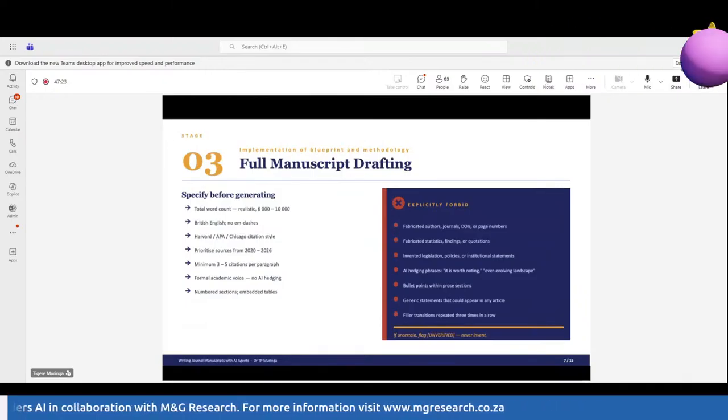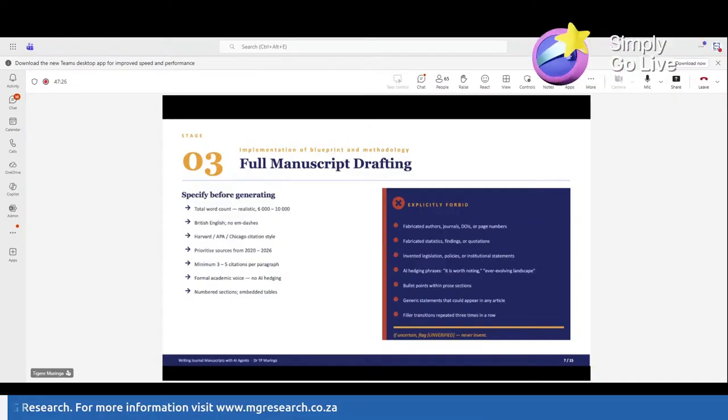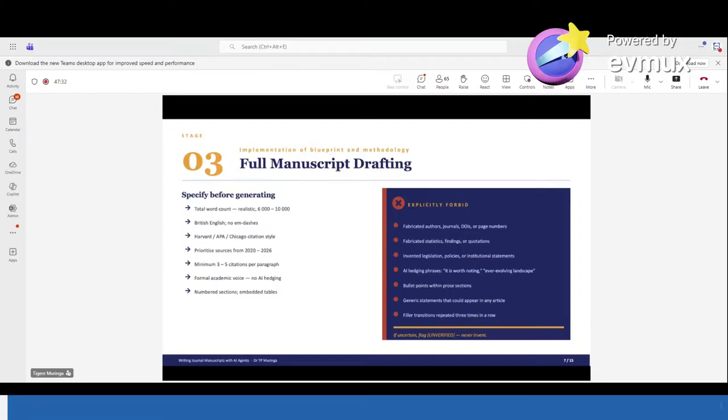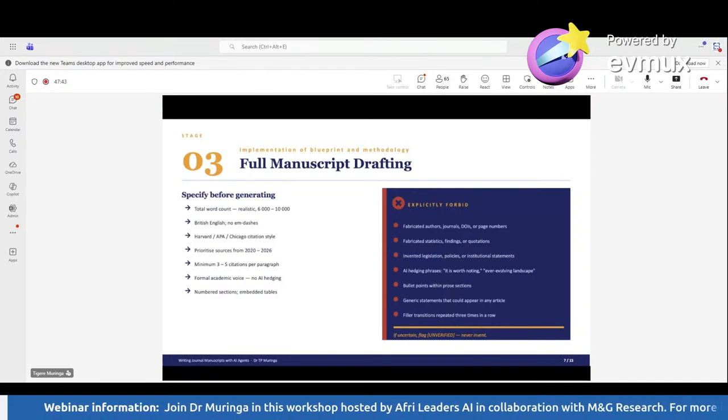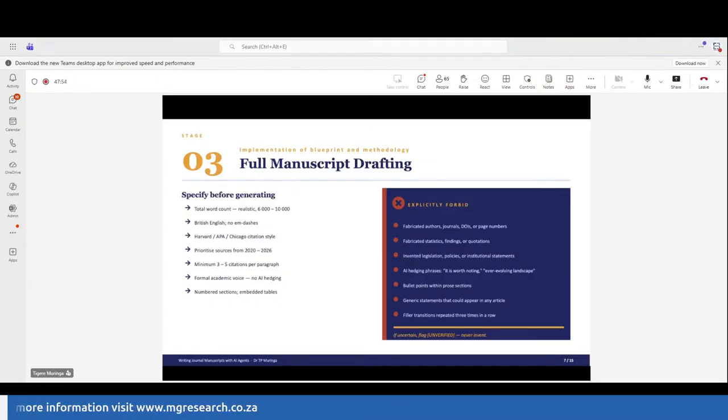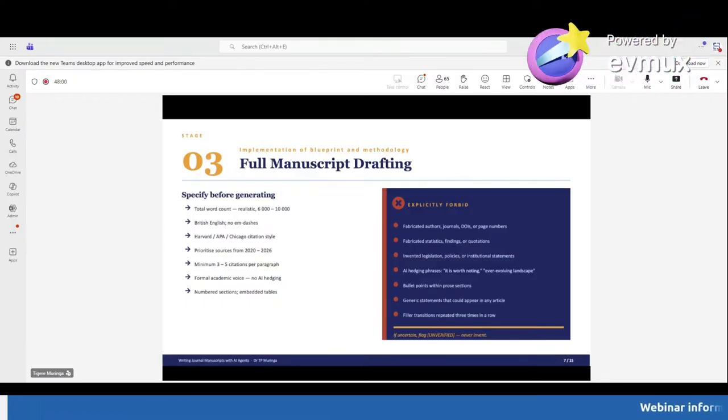Here we are saying implementation of the blueprint and methodology. Now we need to develop the full manuscript drafting. Specify before generating: the total word count, I want it to be 6,000 to 10,000 words. I want to use British English, no em dashes, no American dashes. Using Harvard citations. I want to prioritise sources from 2020 to 2026. I want a minimum of 3 to 5 citations per paragraph. Formal academic voice, no AI hedging, and numbered sections embedded in tables.